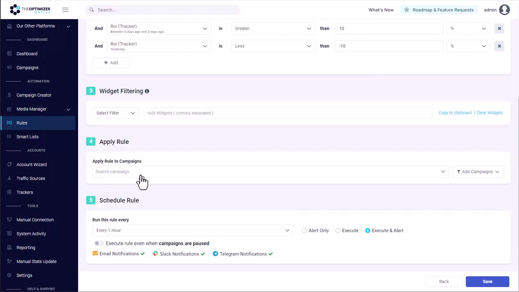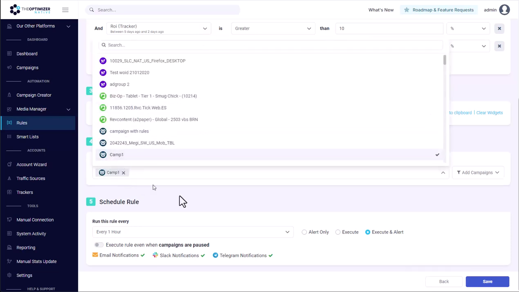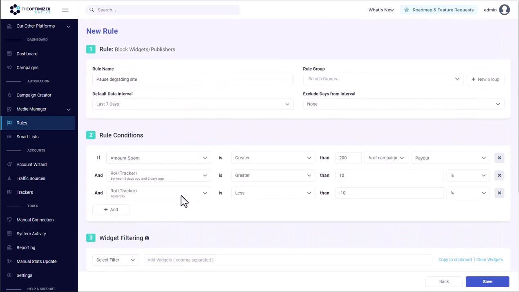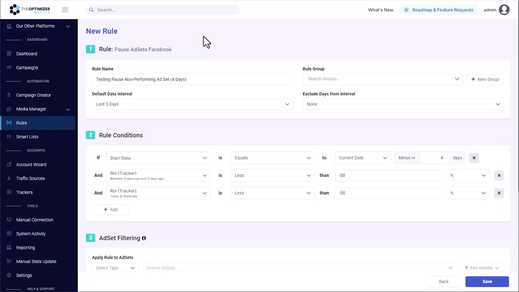So if it is less than negative 10%, the rule is going to pause the publisher site and call it done with that publisher. Another interesting example is the rule of automatically pausing new Facebook ad sets if the ROI isn't positive within the first 4 days of running the ad set.